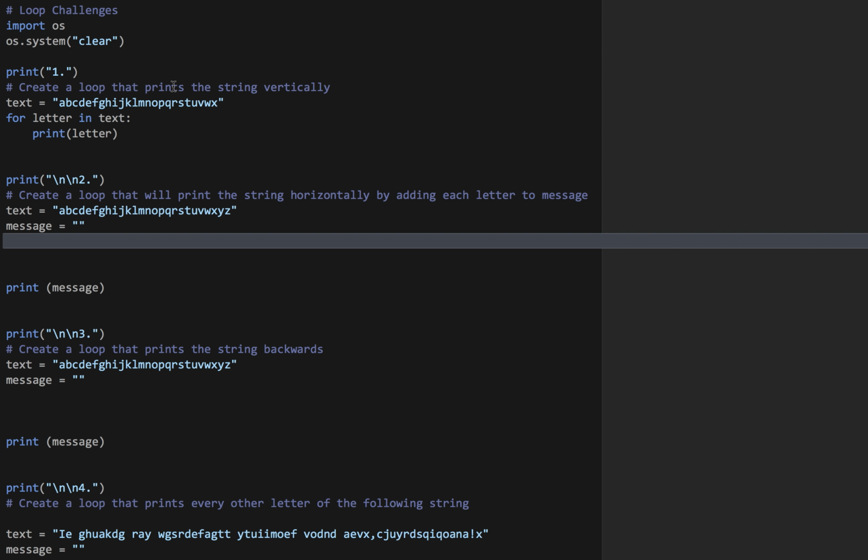Number 2 is create a loop that will print the string horizontally by adding each letter to message. Okay, so what we're going to be doing is, again, we're going to be iterating through the text, one letter by letter by letter, and then each letter we're going to add to message and then print out the message. This is kind of a really common structure. You'll see this in a lot of different programming situations. Okay. So same thing, I can choose whichever method I want to use. I'm going to use for letter in text.